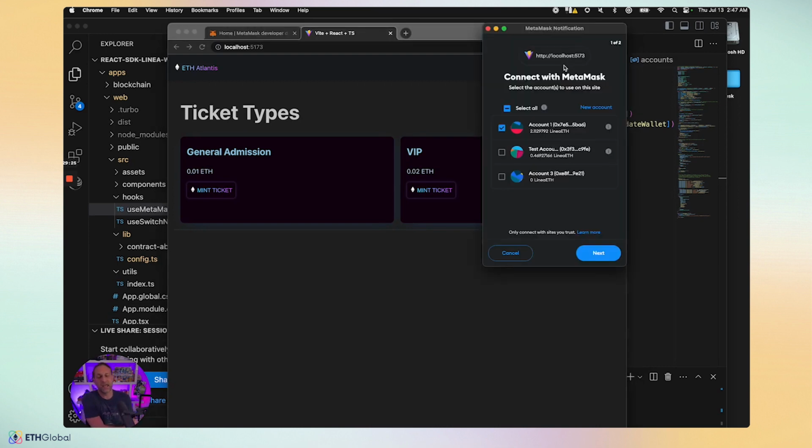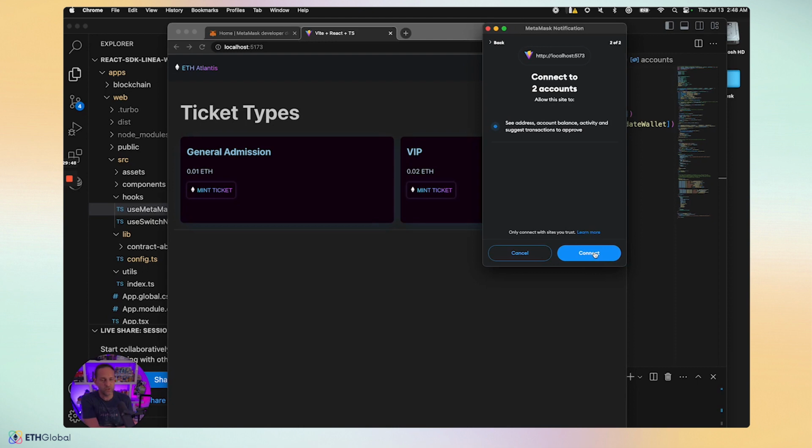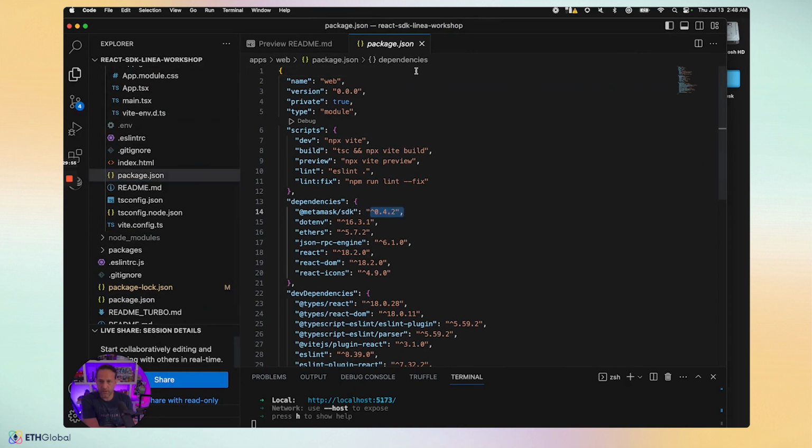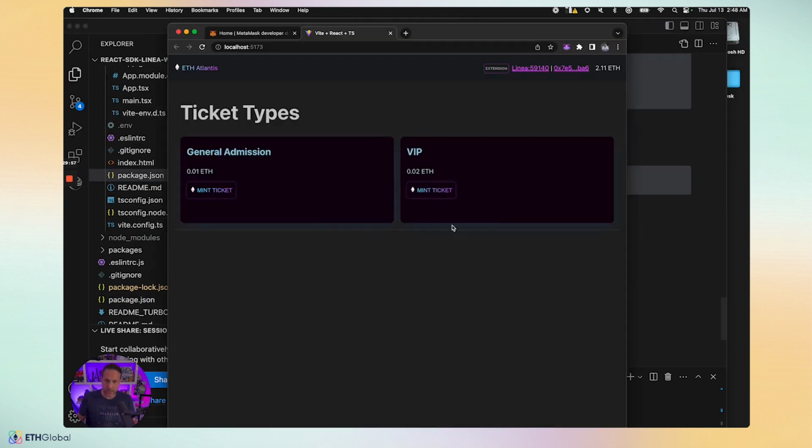Now, by the time you watch this, MetaMask SDK will be on 0.5 or greater. And the way it works in those versions is that it always gives you the option of whether you want to connect to the extension or mobile, which I think is actually a better user experience than this, but both of them work and you can choose to use whichever one you want. Again, in ours, we are using MetaMask SDK 0.4.2 because that is what's out right now.